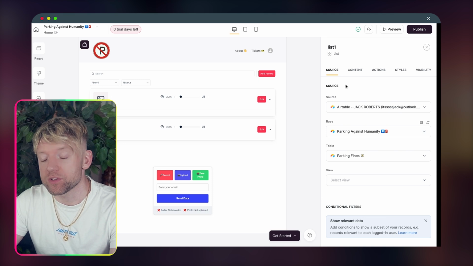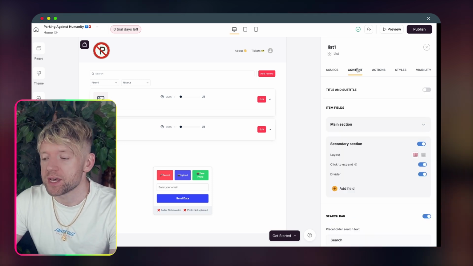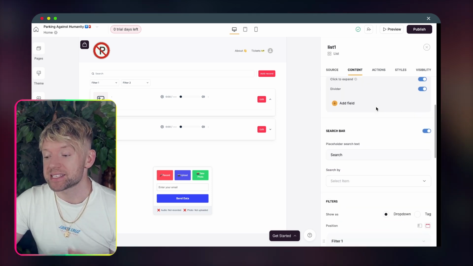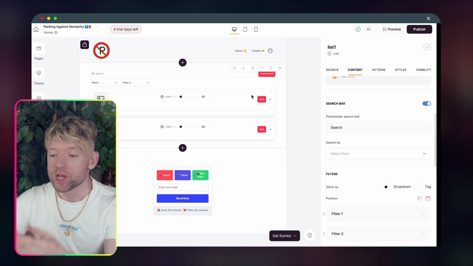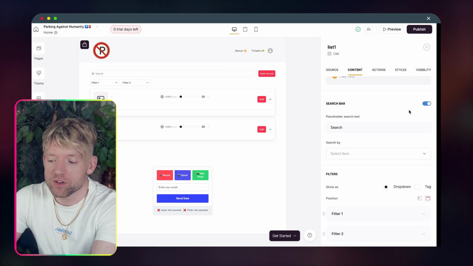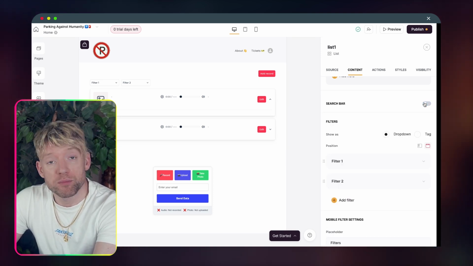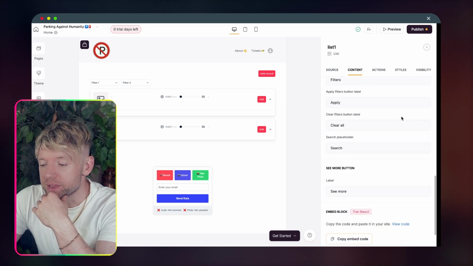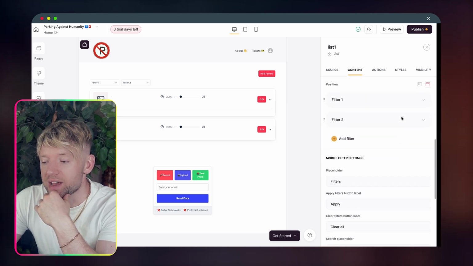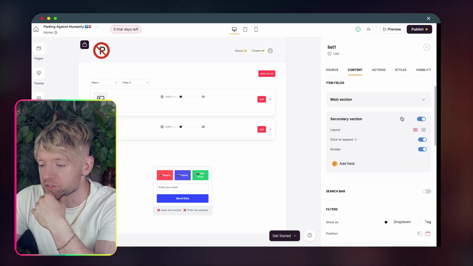And then, guys, what you do to determine the content that you want them to see is you come into content, and you basically select all the bits that you want there. So for example, do you want them to have the ability to use a search bar? If not, just remove it. And it's as simple as that. And we can come down, and essentially in here, guys, we'll have everything that we want to show them, right? So let's have a look at what we've got.